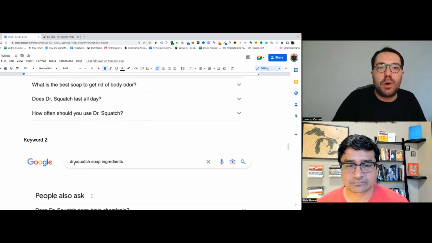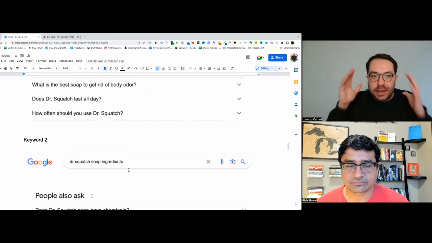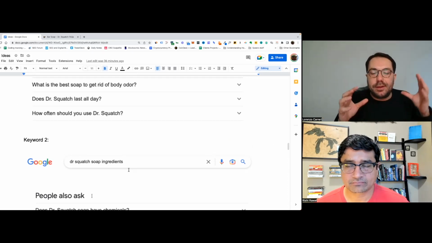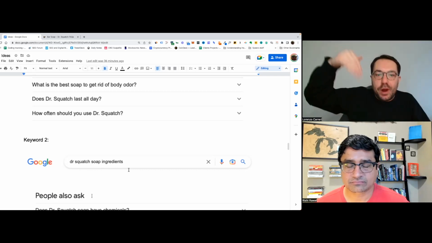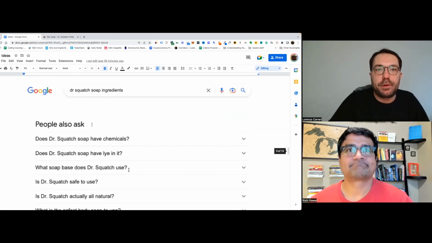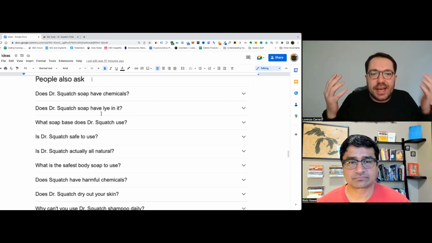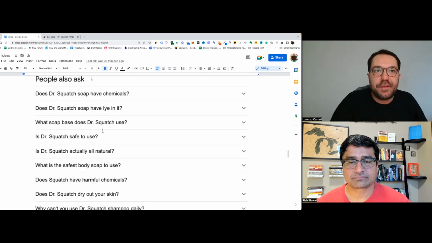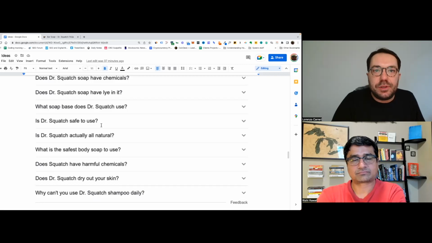So what I did was I Googled Dr. Squatch soap ingredients, hoping to get more queries related just to the ingredients, because I wanted to understand, okay, I get it, people care about soap ingredients, but what exactly about that? I wanted to go deeper, more micro, into the ingredients topic to see what people are searching for. And again, some queries about chemicals. Laia, I wasn't sure what it was, but maybe it's a specific ingredient they're wondering if the soap has. What soap base does Dr. Squatch use? Is it safe to use?